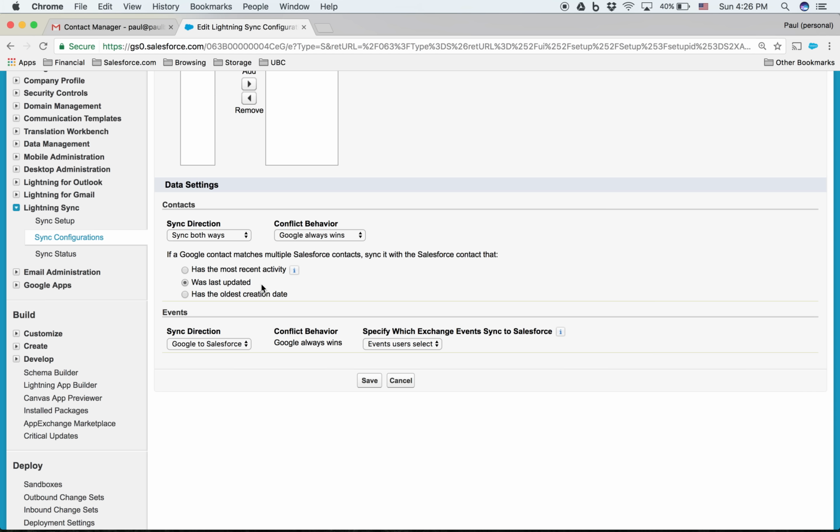And then of course we have the events. Nothing really new with events here, folks, in terms of the sync direction. It's still Google to Salesforce. There is a new setting, however, where we can specify which exchange events. This is a little bit mislabeled here. It's actually which Google events sync to Salesforce. So we could have all events, which was available in the last release, or we can have the events the user selects. And that's going to be done via the Lightning for Gmail side panel. So we'll look at that in a minute.